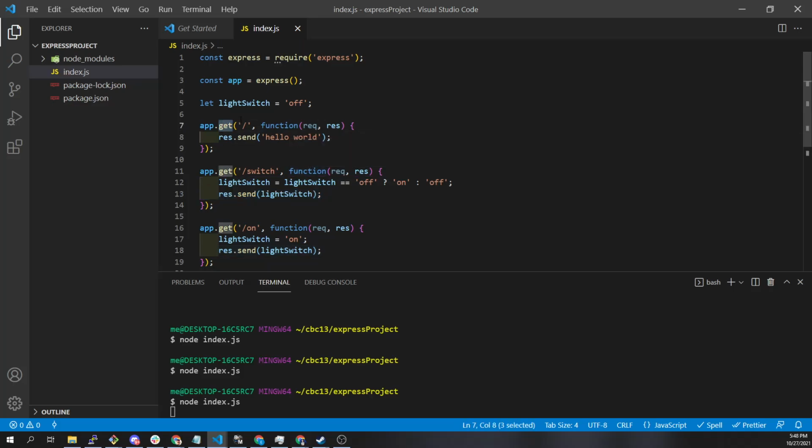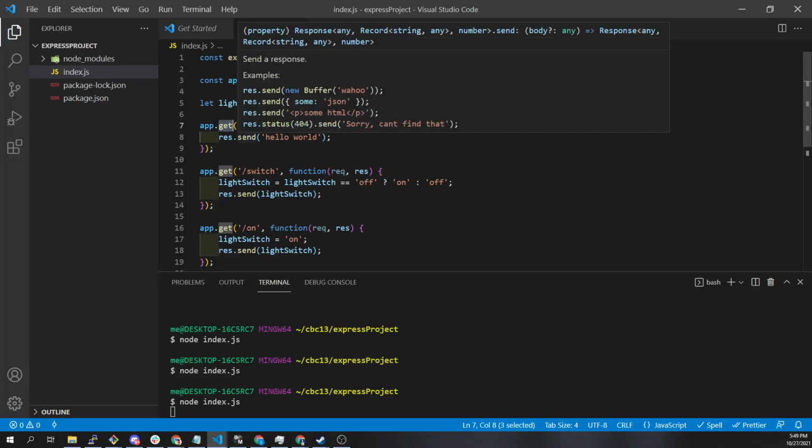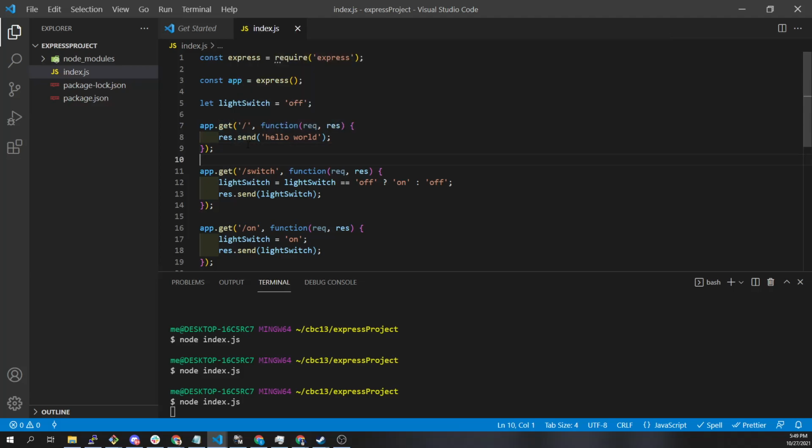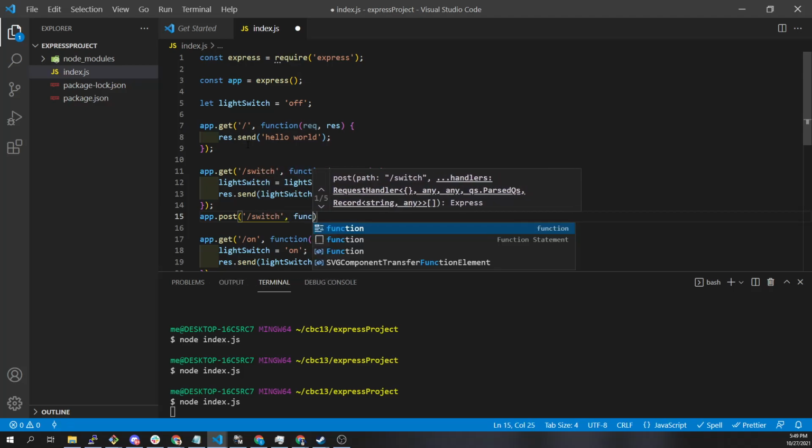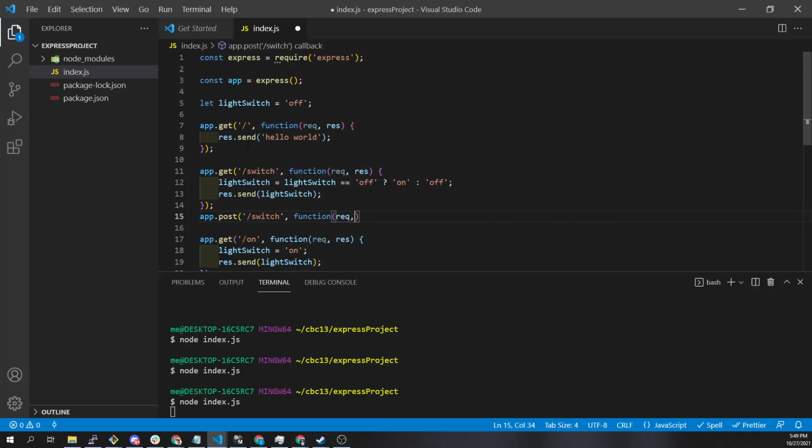What do you think the .get here means? It's a GET request, right? Exactly. Express lets us define our routes based on what method is being sent to this, right? So I could also write an app.post, and we'll call it /switch, function (req, res), right? And maybe this does something different, right?